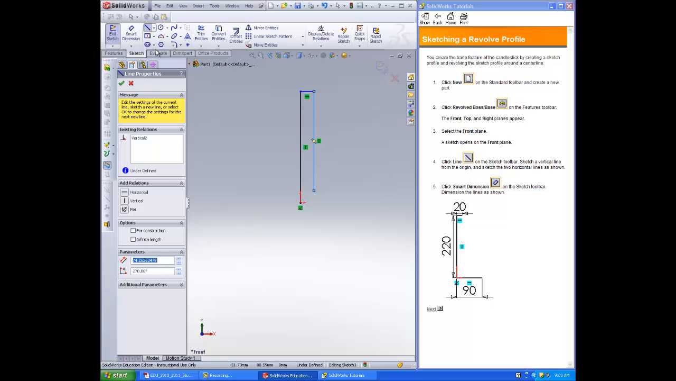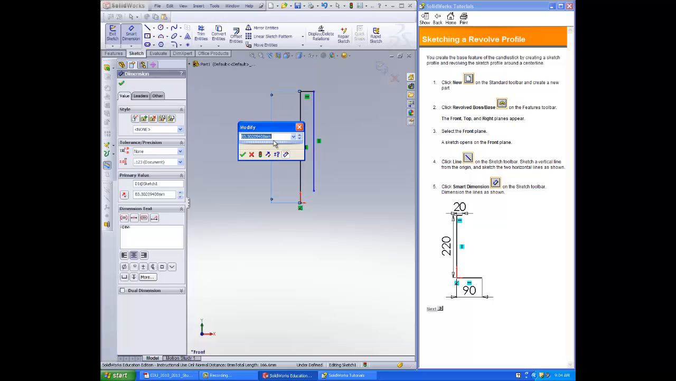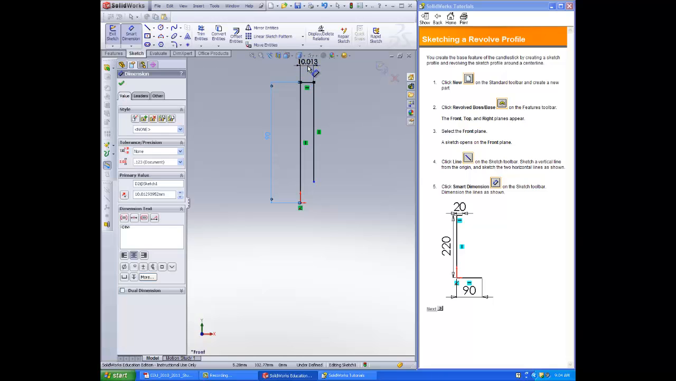All right, so let's set our smart dimensions and we'll dimension this out. So we got 83. Let's just do something simple like 90. Check. And then we just want a small top up here. So we'll pick 5 across. That's good.